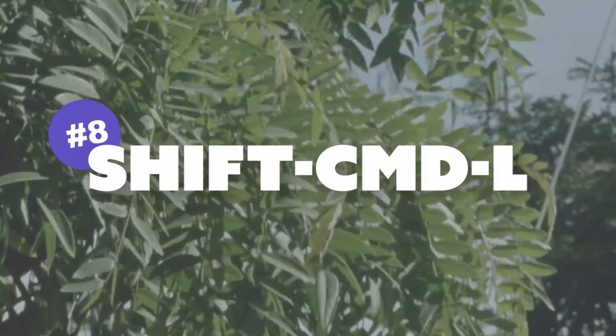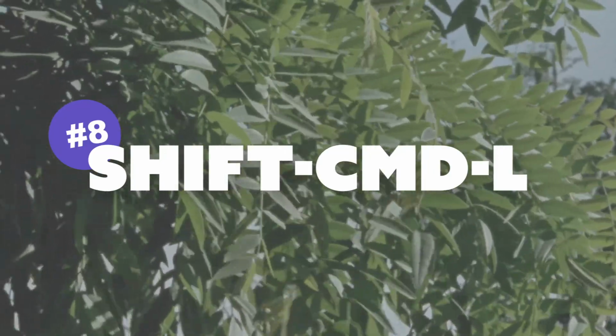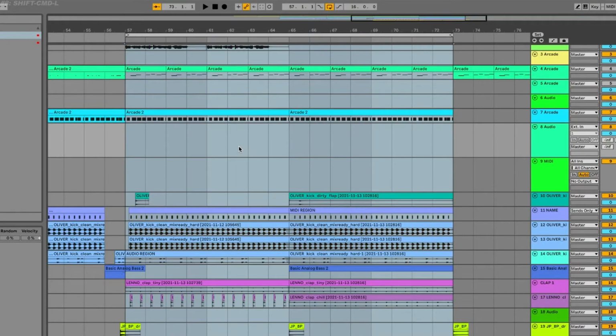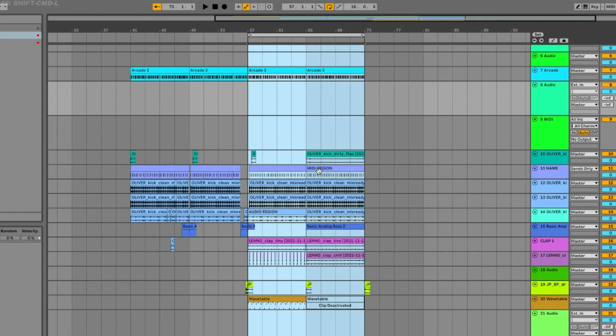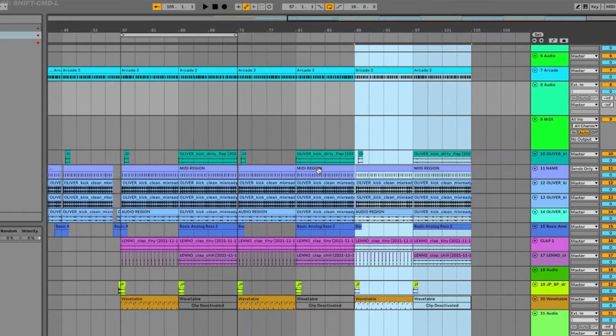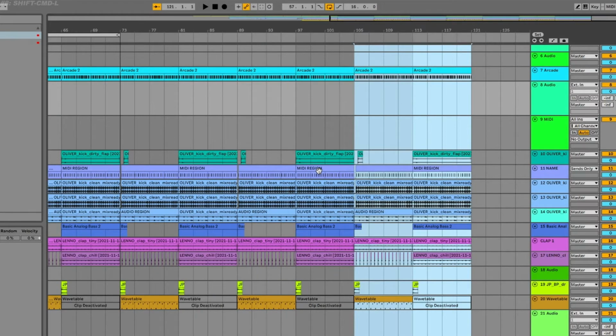Number 8 is related to number 7, but it's so important that I thought I would put it in its own category. Number 8 is a really, really cool technique that I highly encourage you to use. That's Shift-Command-L. What Shift-Command-L does is it selects every track in your project, but only in the area determined by the loop. What's cool about this is you can then copy and paste this by hitting Command-D. You can duplicate every single track inside that loop area and move it over.